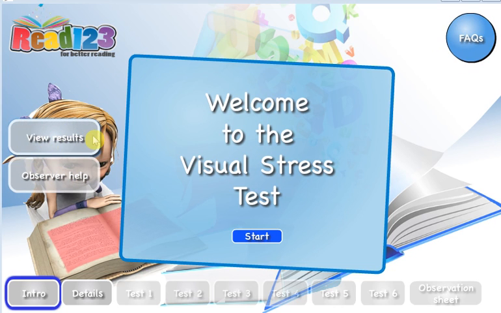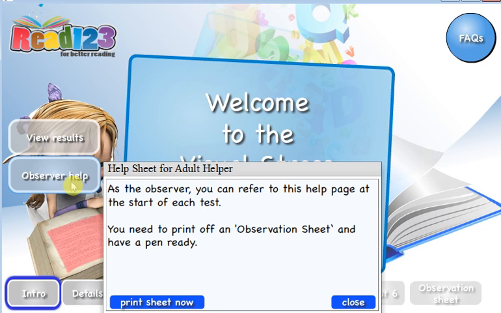On the left hand side we have view results. When we've got some results I'll show you where that goes to, so we'll do that at the end. On the left hand side it says observer help. If we click that, it's asking you to print off an observation sheet so that the adult observer, adult helper, can record their observations of the student during the test, whether the student is blinking too much, rubbing their eyes, looking away, or generally struggling with the test.